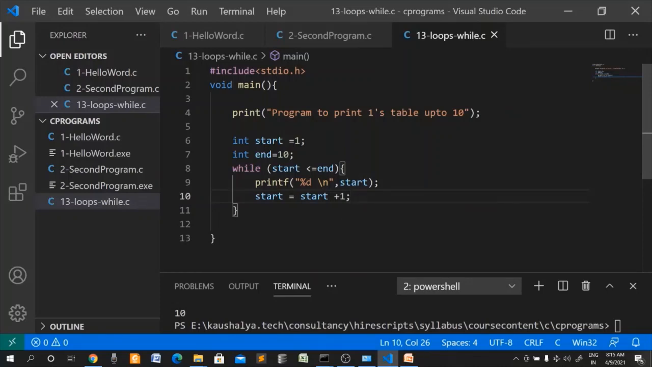So once 1 is printed, next time I want to print 2, right? That's why I have to say start is equal to start plus 1. Once I say start is equal to start plus 1, the second number is printed like this.